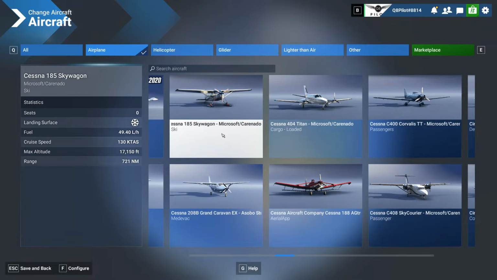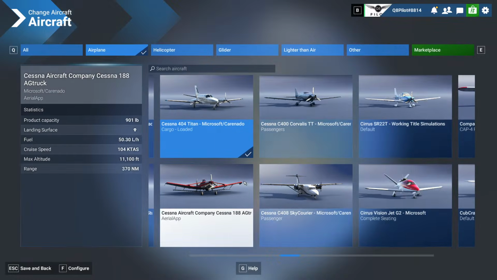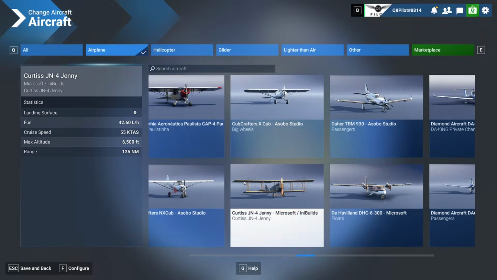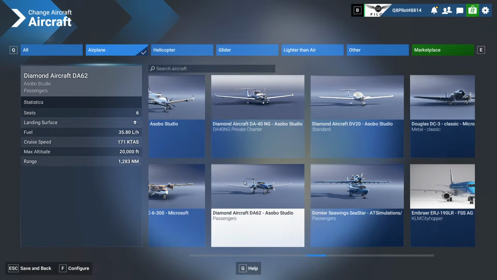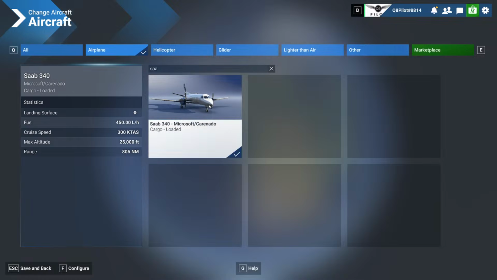Cessna. There's so many Cessnas there. All right, well, let's pick this one here. KGCN. Hang on. All right, let's take the Saab.